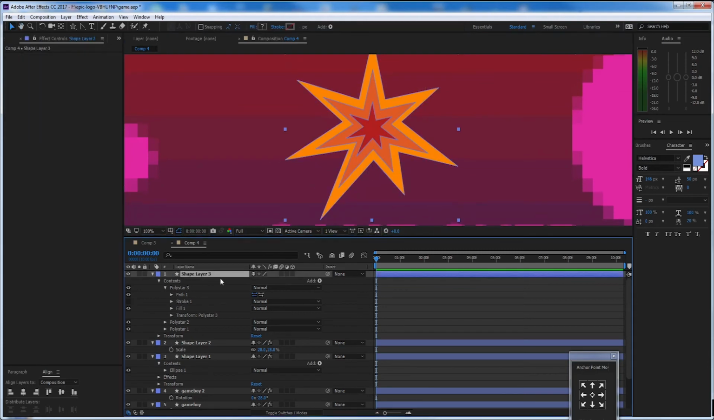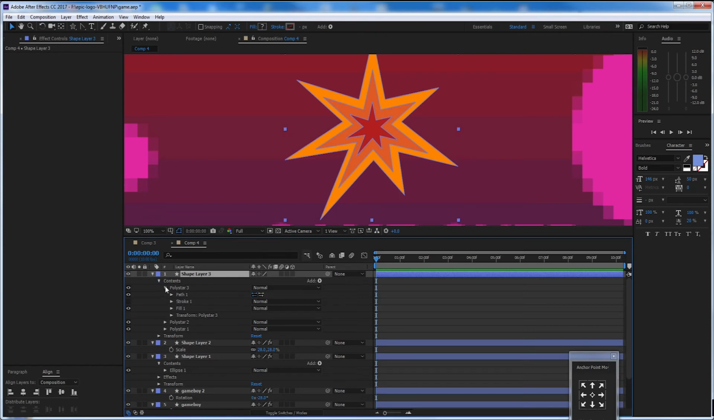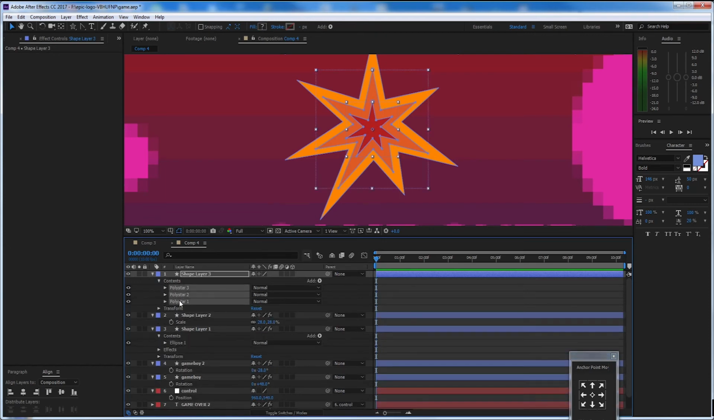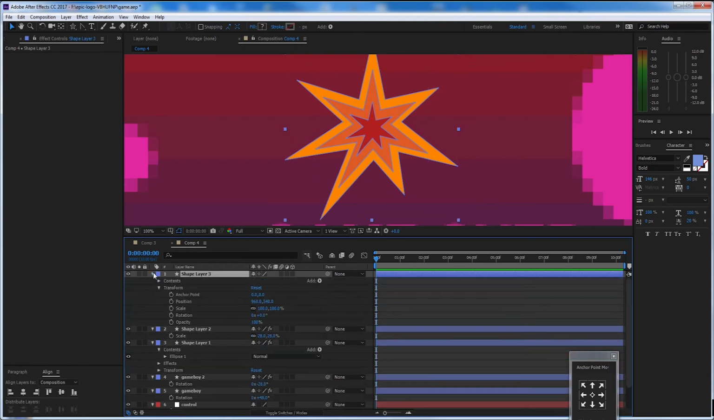And now we can start animating. I'm just going to show you the explosion. So we have now three elements with the polystar. We can grab it and go back. I'm gonna name it explosion.